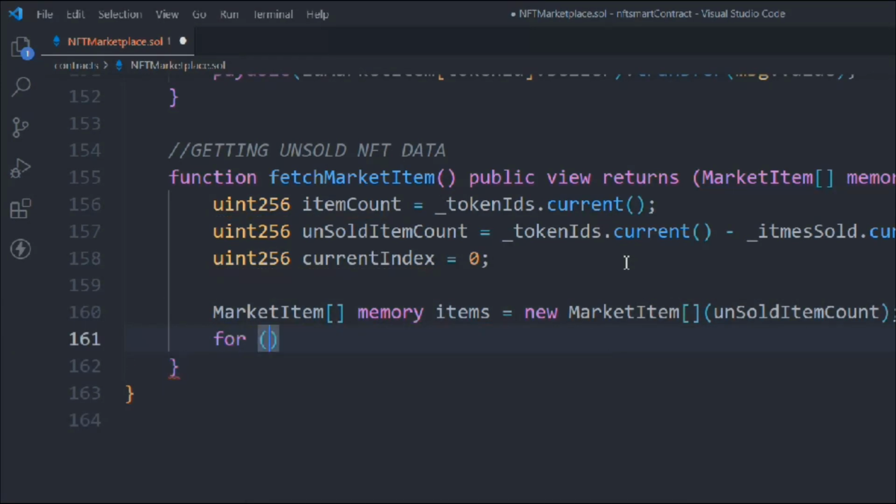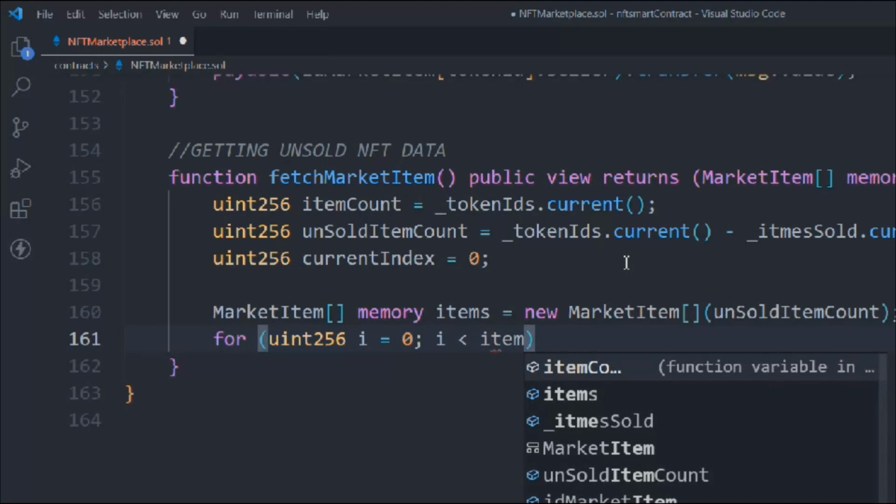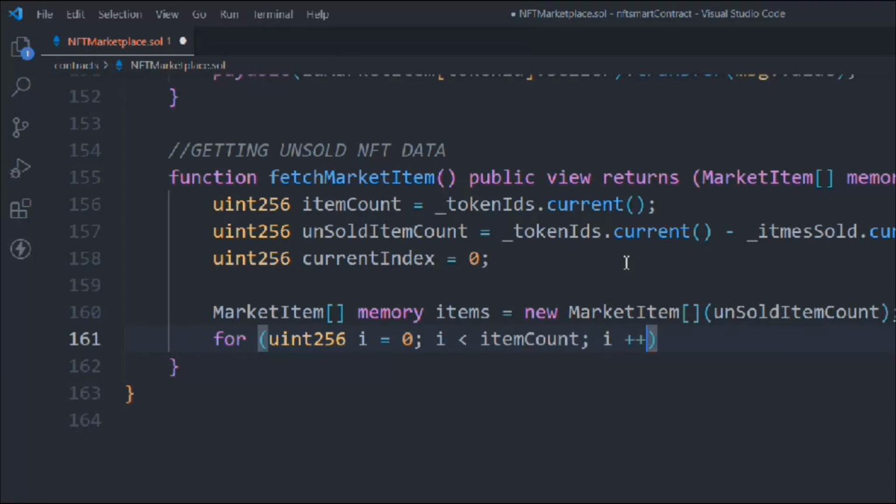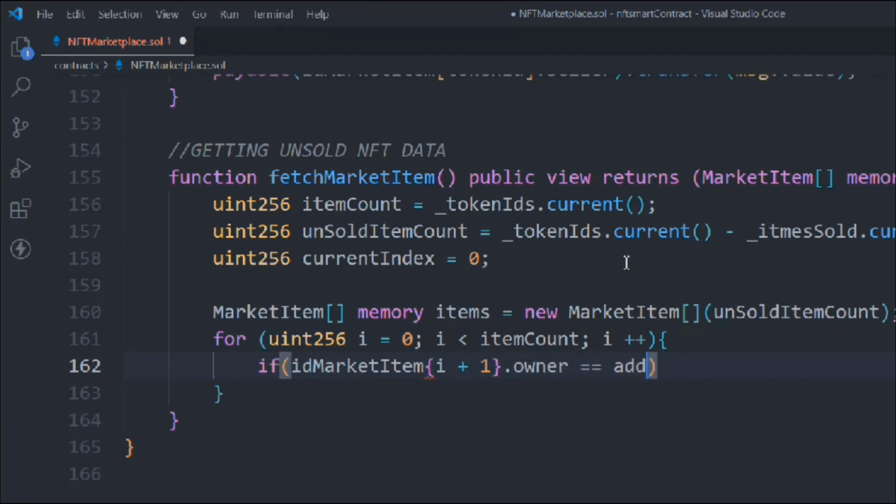Now we're going to loop over it. So I'll take a uint i equal to 0. If i is less than item count, then I want to increment that. In this we're going to do a couple of things. So first I'll do the if statement. If market item i plus 1 dot owner equal to address this.